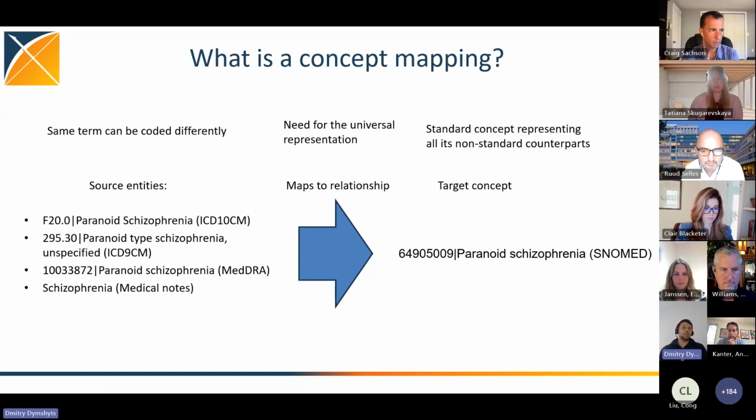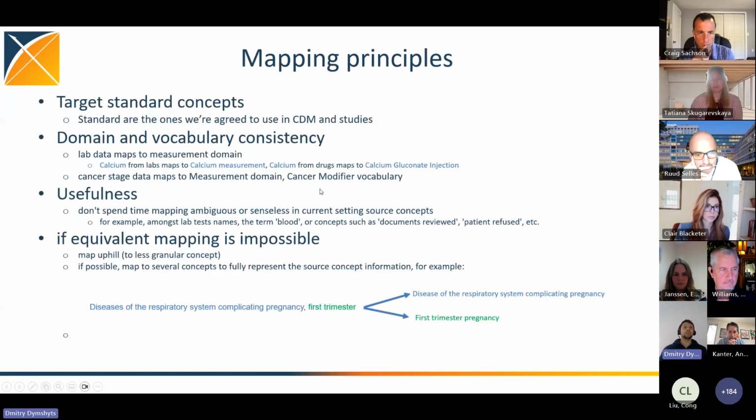And that's why we decided that in the Odysseus standardized vocabularies, we have only one concept for one clinical idea. And this concept goes standard, right? So we build a relationship from all this stuff to one standard concept. And it's used in the work as the maps to relationship in the concept relationship table. So now you know what mapping is.